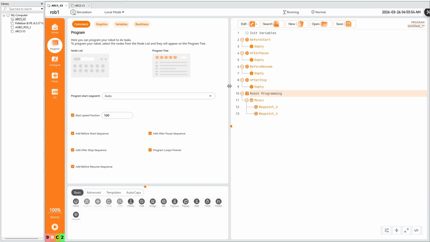And you can see that these sequences are separated from robot programming, so they are useful in these cases. For example, before start, you can configure some of your connected device, such as a gripper, and you can wait for a gripper to successfully connect before you run your main robot operation.